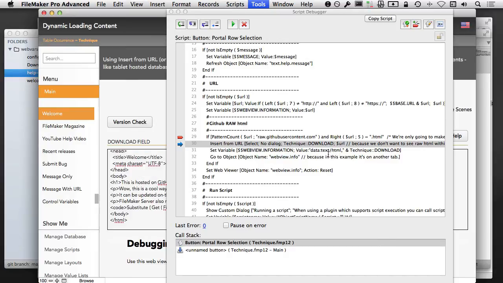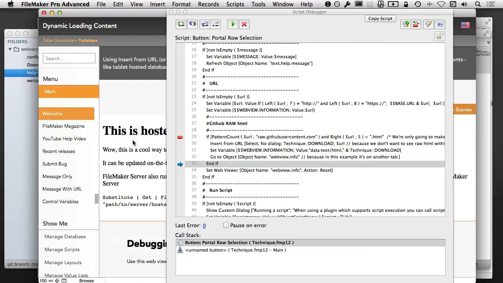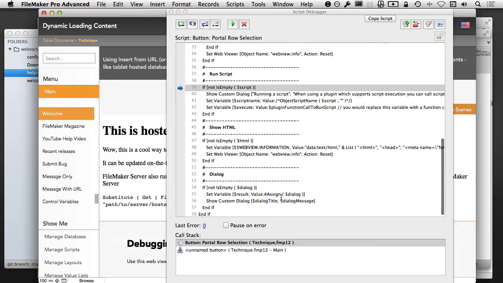I'm going to insert and download the URL. You can see right here, it got all of the URL content, pulled it from GitHub. I now convert that within the web viewer information, and now I'm going to go to the web view. You can see that it's actually being rendered. I set the web viewer to reset or update, which it does right there, and that is my content that's loaded. The rest of what could run is not going to run because those items weren't passed in.